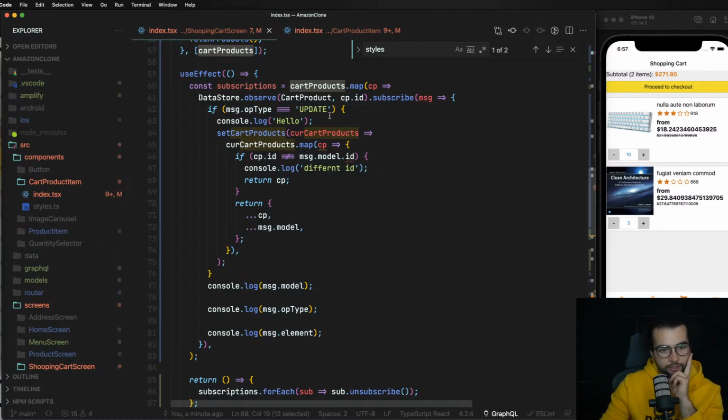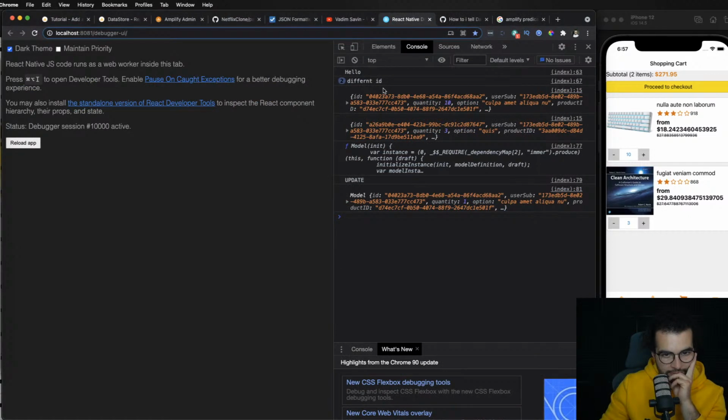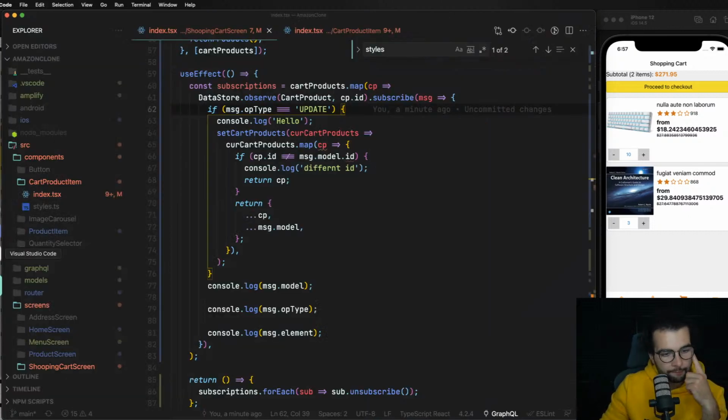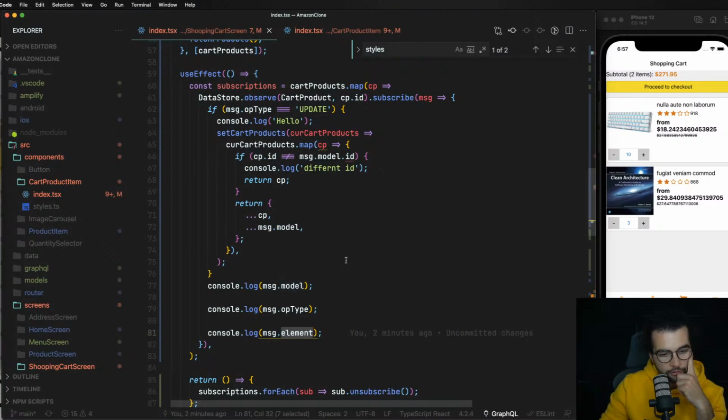If message type is update. Model operation type. No, this is the model. I don't know what's happening. Element. I think it's the element that I want to work with here.